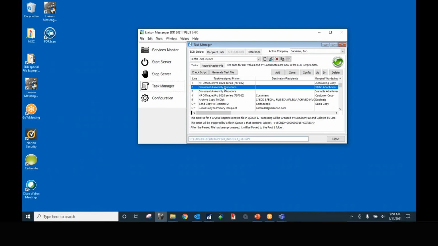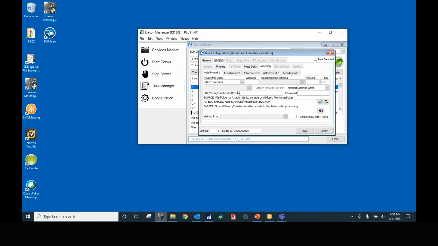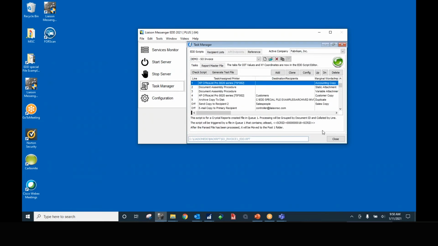Now, line 2 is an example of a static attachment. What we're doing here is we're taking this PDF here that I have listed, and we're merging it with the invoice. This is a 2-page marketing brochure that I've highlighted here. So a static attachment is commonly used on purchase orders where you attach terms and conditions to the purchase order.